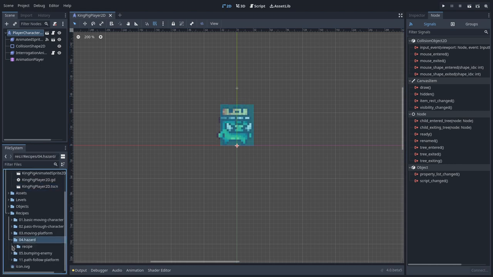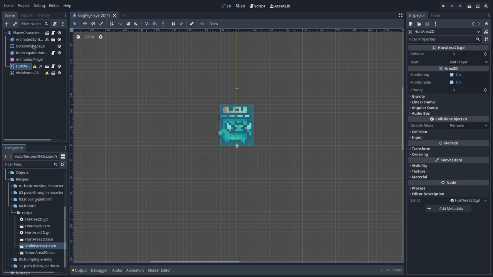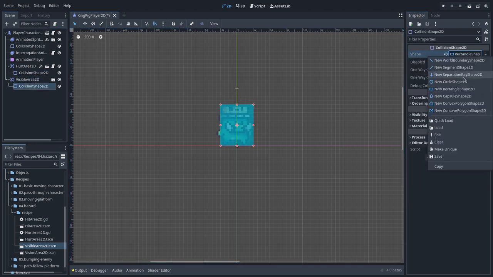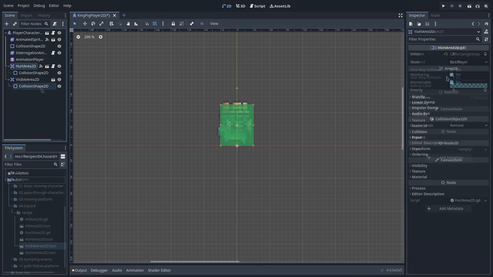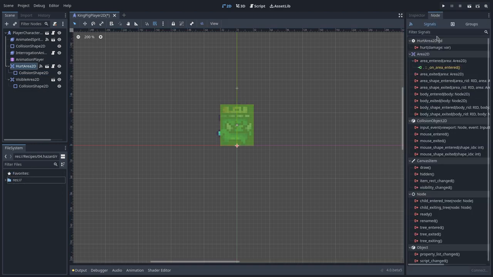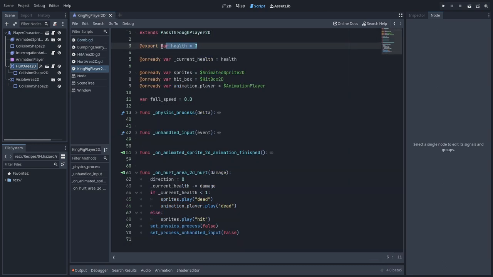I will open the King Pig scene and instance a hurt area 2D and a visible area 2D, and set up their respective collision shapes. Then, I will connect the hurt area's damage signal to the King Pig script. I will create a health variable and a current health pseudo-private variable to make the damage logic. The idea is to decrease the player's health based on the damage it received until it's 0, or rather, below 1.